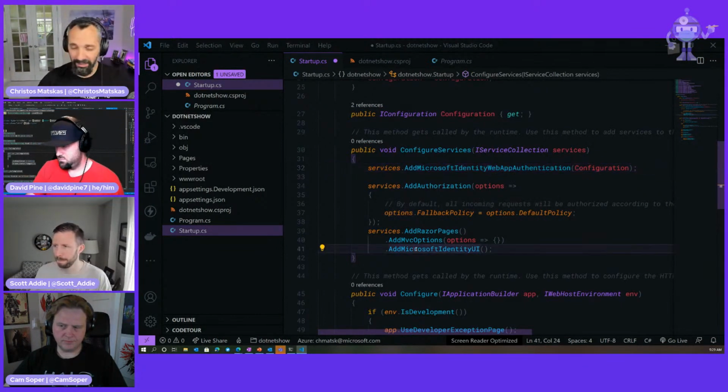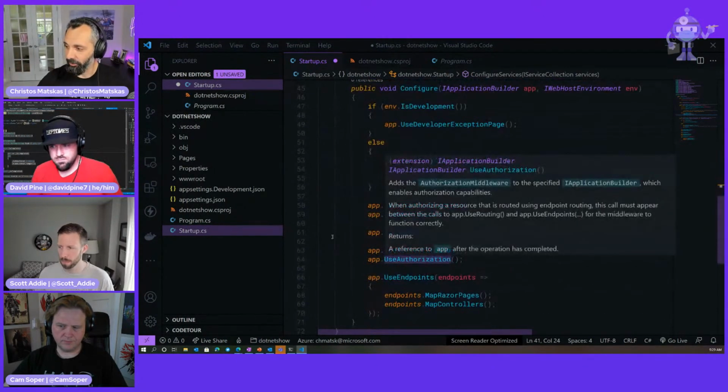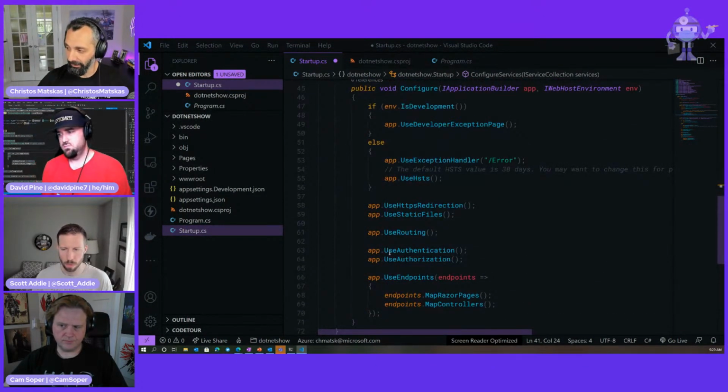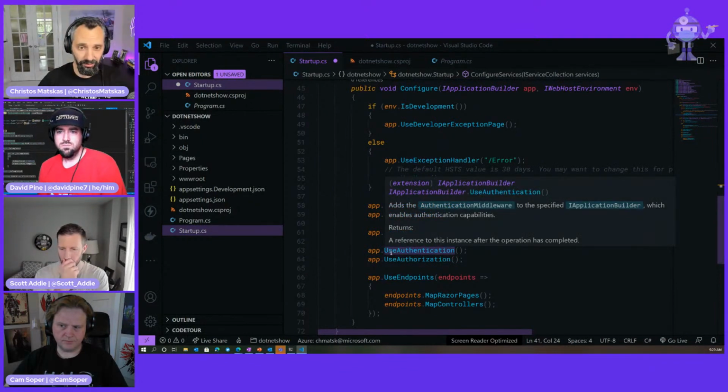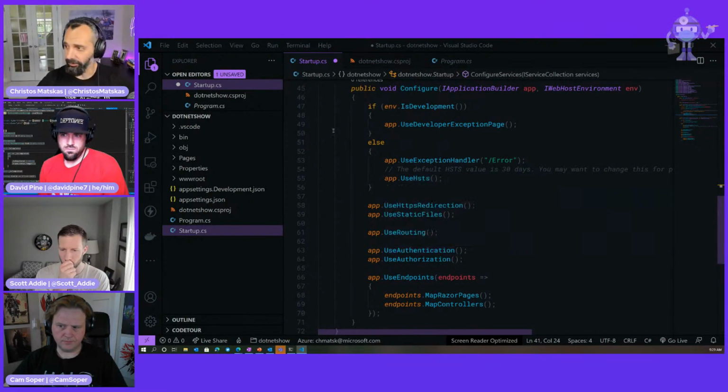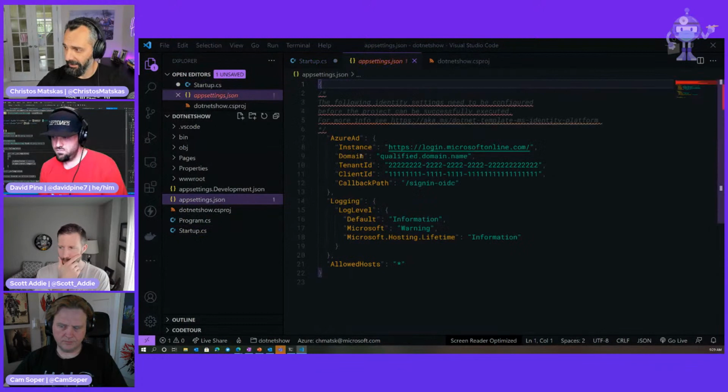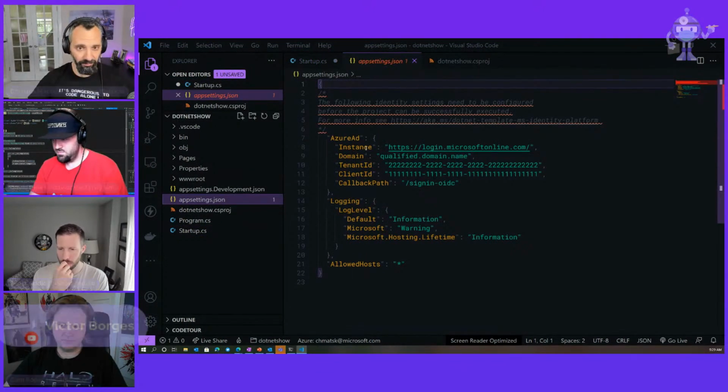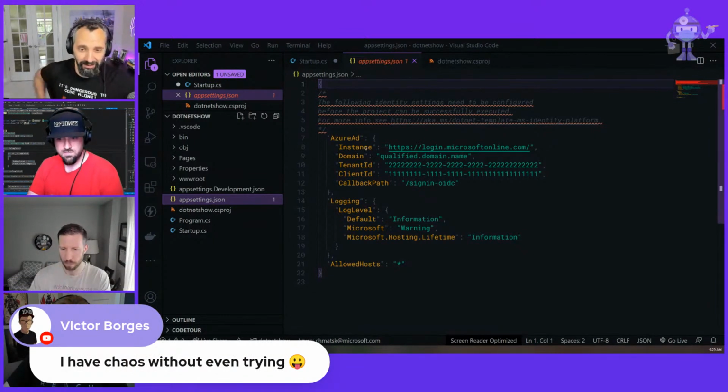We have 1 extra line in 41, so that's, let's say, 4 lines of code, and then we have to wire up the middleware with use authentication, use authorization. So that's 5 lines of code, and we have 1, 2, 3, 4, 5, and that's already pre-configured for us. So that's 5 configuration settings.